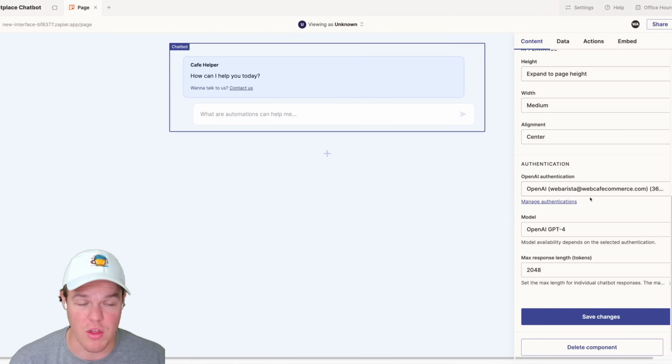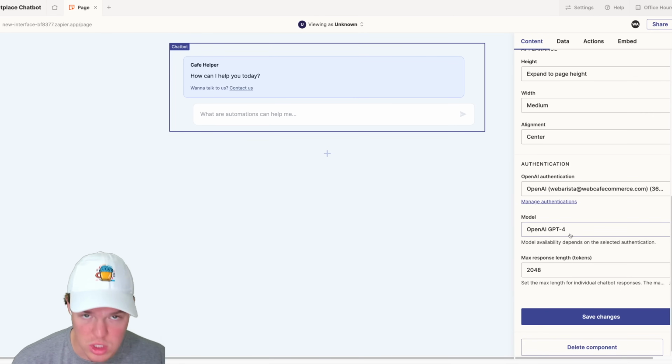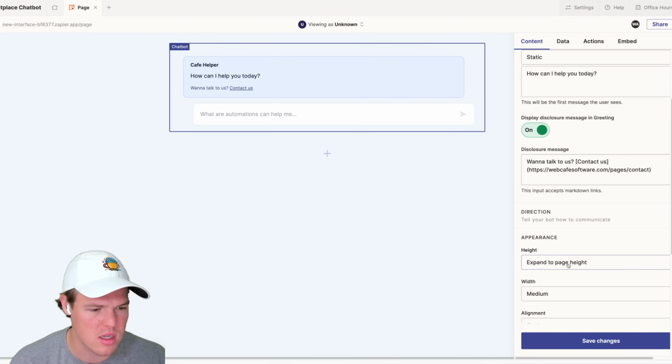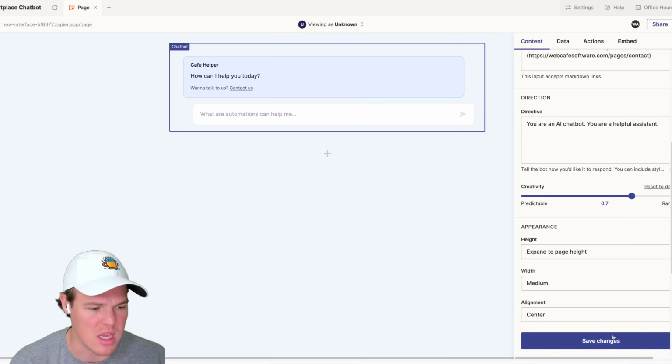We're going to go ahead and authenticate. So check out that video if you don't know how to do that. So you're going to authenticate for your account. We're going to choose GPT-4, and the response length, not too important. We're going to leave it as default. So knowing all of this, we're going to go ahead and begin the process of our directions.